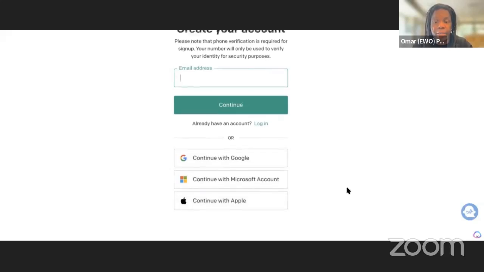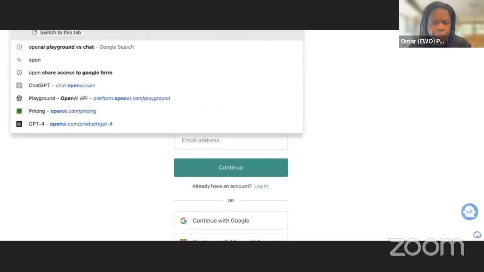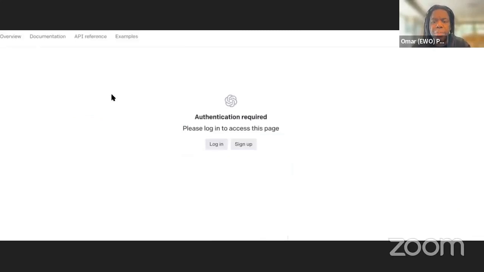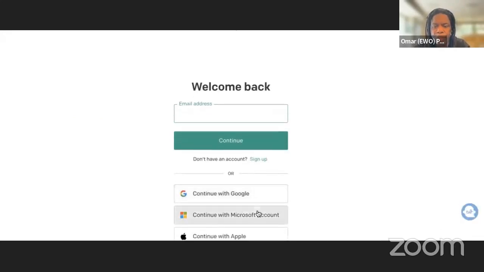Because I already have an account, I won't create a new account for you right now, but I will show you at least one area that I use on a regular basis, and this is the playground. And playground is, generally speaking, for probably more advanced users.